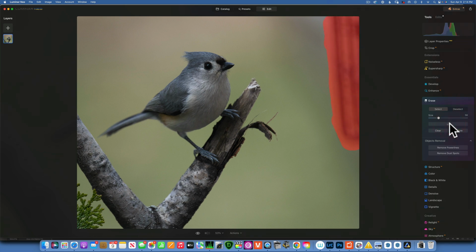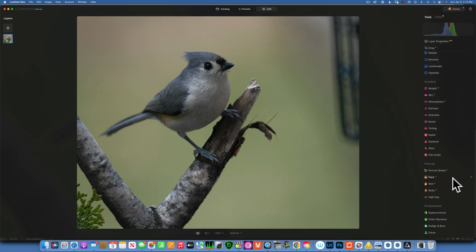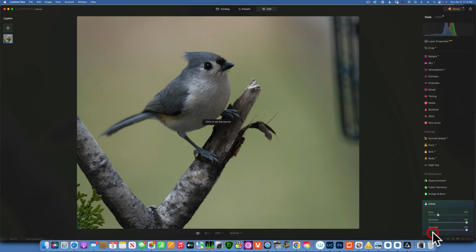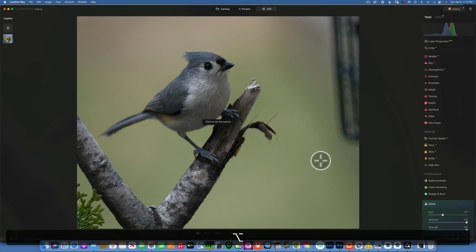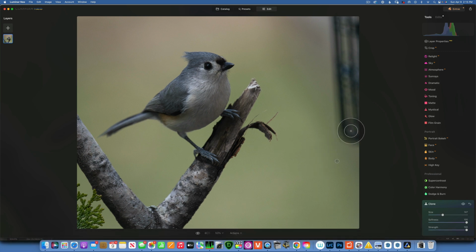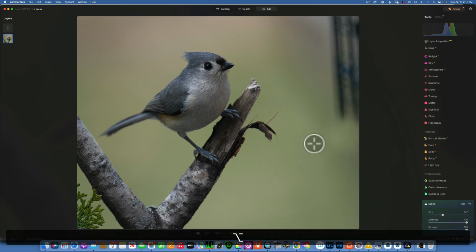So let's see, I'm going to go with erase. And as you can see, it did a terrible job. So let's reset it. And we will actually use the clone stamp tool to fix this. So I'm going to use my clone stamp tool. Let's make the brush a little bit bigger and I will start from here on the bottom. I'll take a sample and just work my way up.